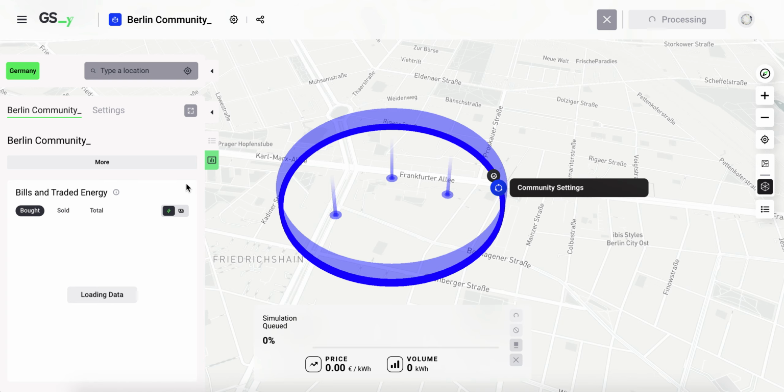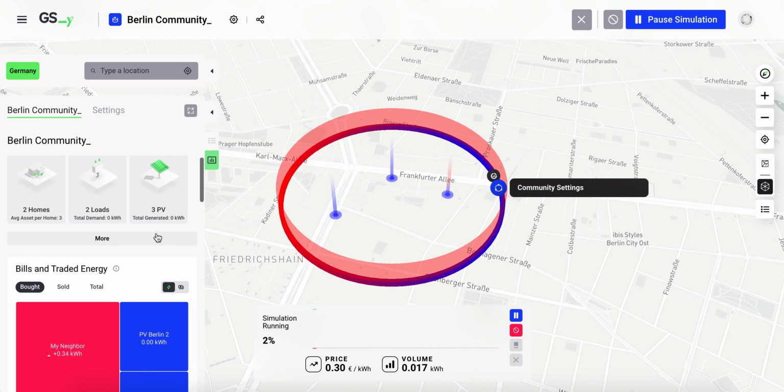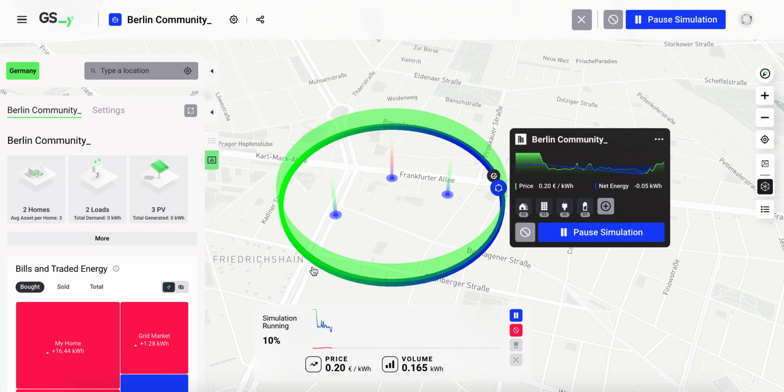Once my simulation is running, there's a variety of different results that I can check. And in the map, the ring that represents my community will change either red or green depending on whether I have net consumption or production. So here it's red, and now just switch to green, so I have net production. And I can see the price and the net energy in this Berlin community graph.